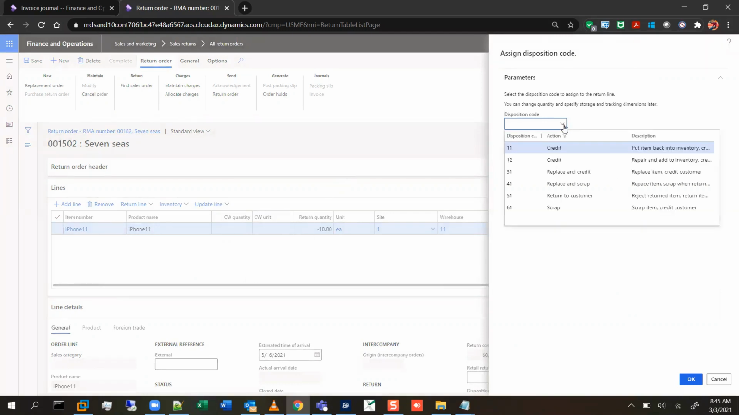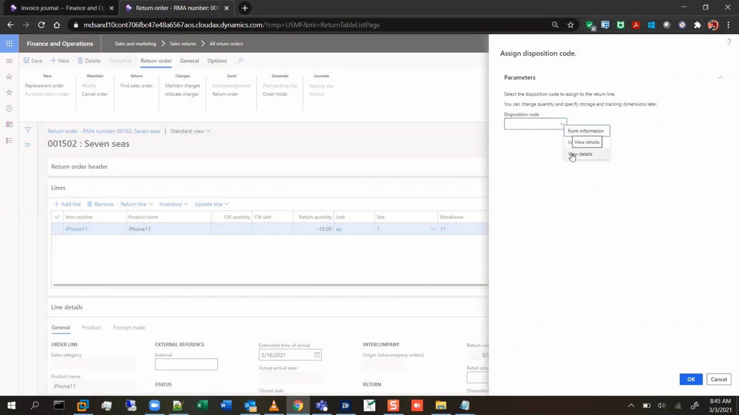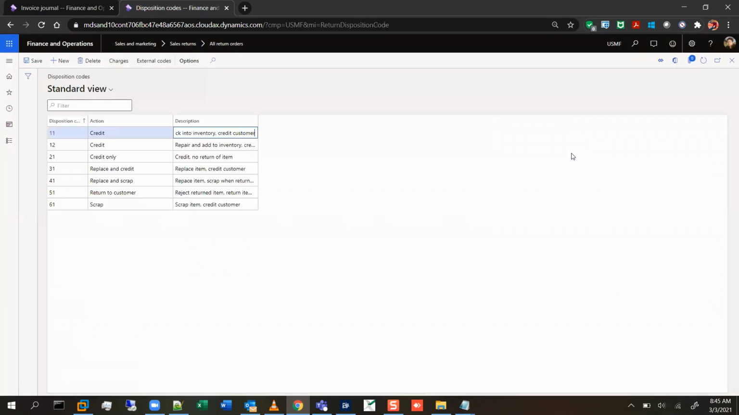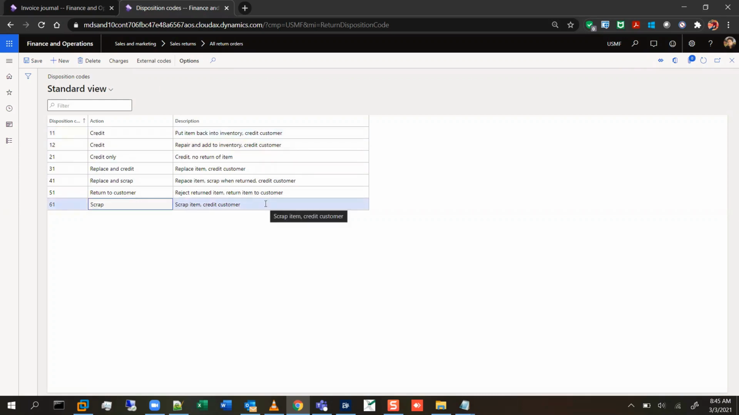There are certain disposition codes enabled, and you can click on view details to see what exactly they will do. For example, credit: you just put the item back into the inventory and credit the customer. Then you have credit, repair, and scrap and credit to customer. These are the actions: credit, credit only, replace and credit, replace and scrap, return to customer. These are all the possible scenarios.